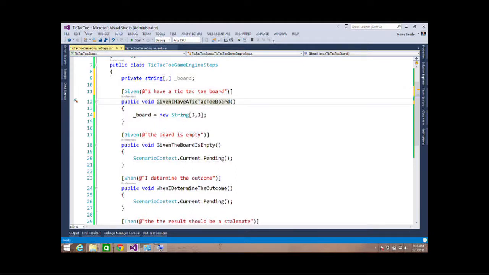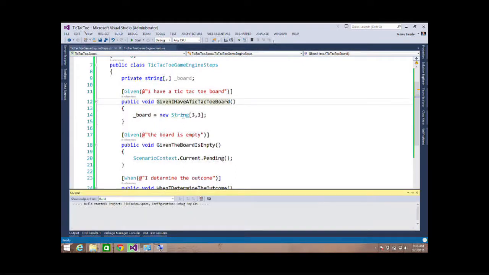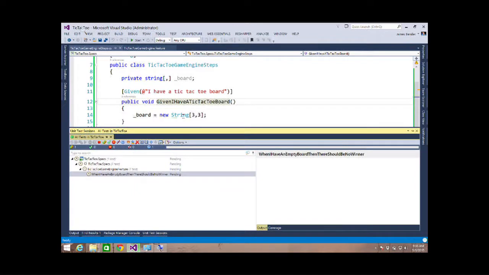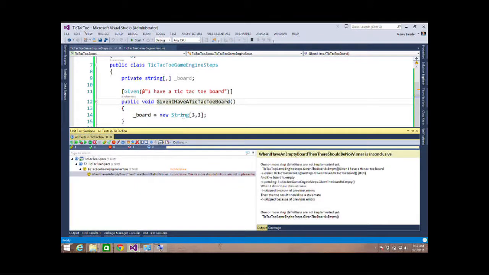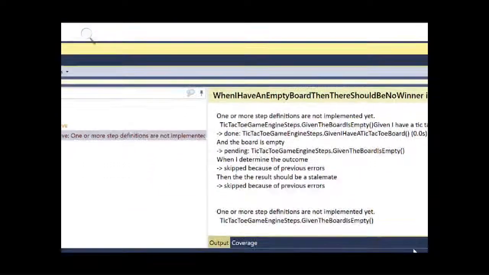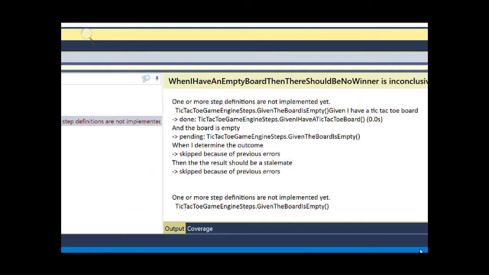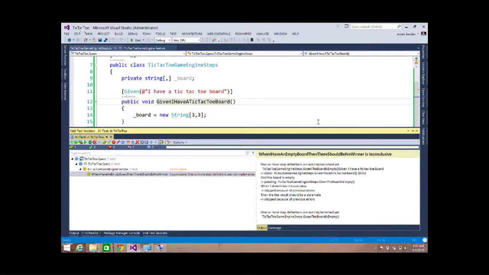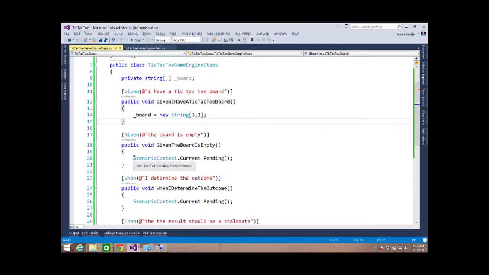So now if we go back and we run our tests again, we got a little bit farther. We can see now that that first step is done. But now it's stalled on the next step because it's, OK, well, we still don't have that set up. So let's go ahead and implement some more of this stuff here. So the next thing we need to do is we need to say that that board is empty. So I'm going to say board equals.